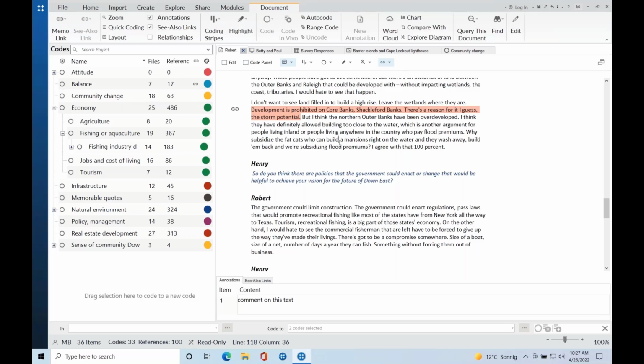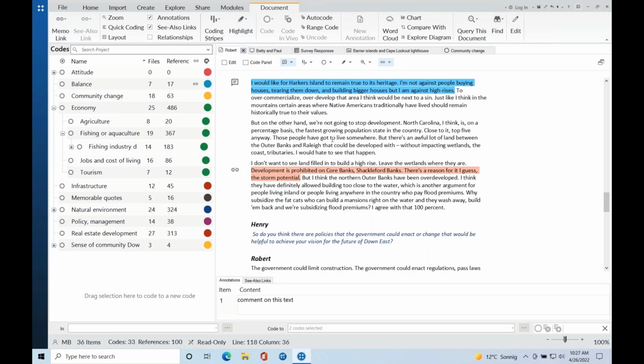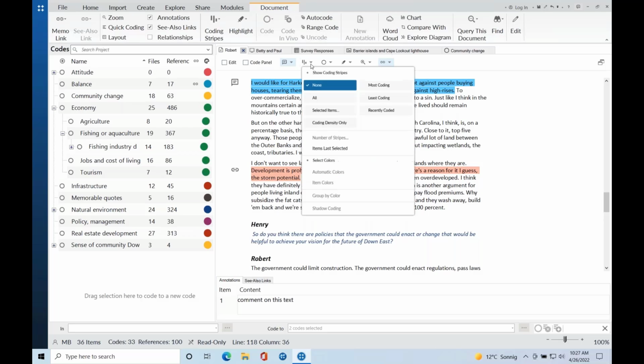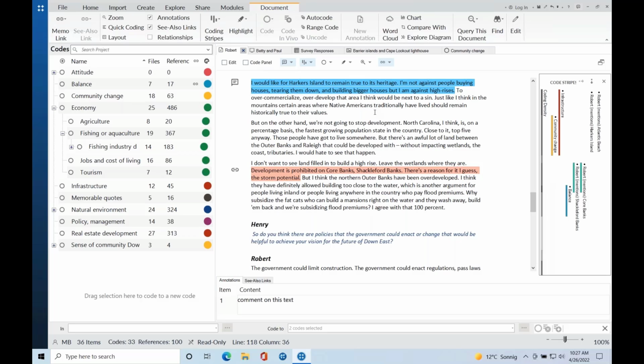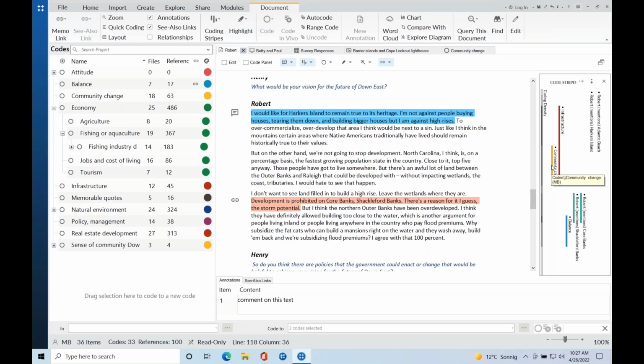In order to see or review what's coded in a document, the easiest way is to switch on the coding stripes. The coding stripes you can switch on either for most coding, least coding, recently coded, or also just for selected items. Let's see if this shows us something. Yes, so here, for instance, we see just the coding that I did so far for community change, infrastructure, etc. Okay, so this is coding and coding techniques.